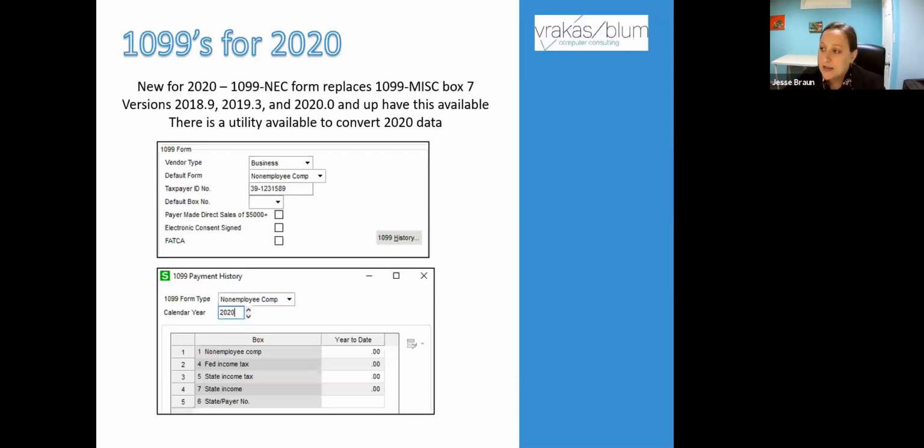The new 1099 NEC form and the setup for that is available with the newer versions of Sage. So you have to be on at least version 2018 with product update 9 or greater, 2019 with product update 3 or greater, or the 2020 version, and just the base product and up from that has that new designation available. I've got a couple of screenshots here.